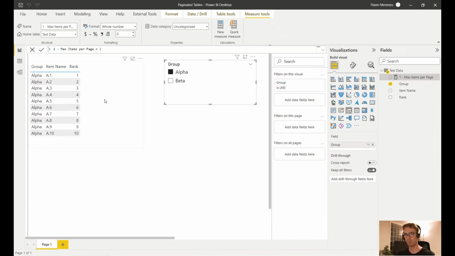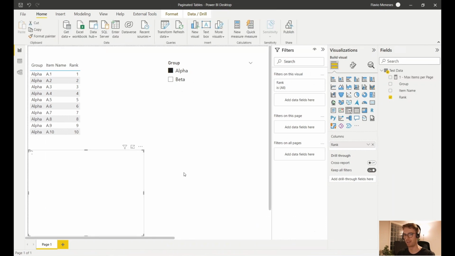Next, we need to know what is the first rank we have on the table. And bear in mind, this needs to be dynamic. What I mean by that is if I have a rank slicer here, like so, if the user interacts with the slicer, now the first rank is 5. Or if the selection is like so, the first rank is 2. So we need a measure that tells us for each scenario what is the first selected rank. So I'm just going to create a new measure and we'll see how to achieve that.